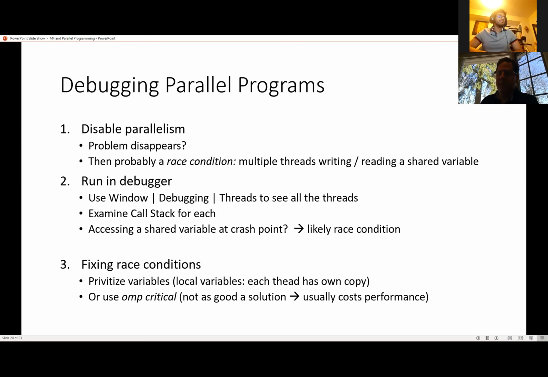Fixing race conditions, the easiest and best thing to do is to privatize the variables. That means don't use global variables; use local variables that are essentially in the routines called by your parallel for, and then every thread has its own copy. You're not going to have any race conditions or any of this data corruption.